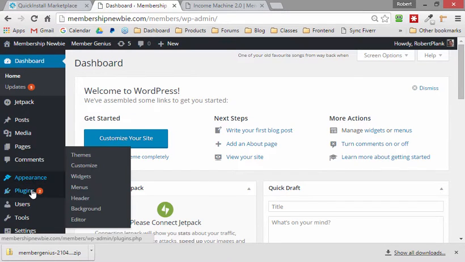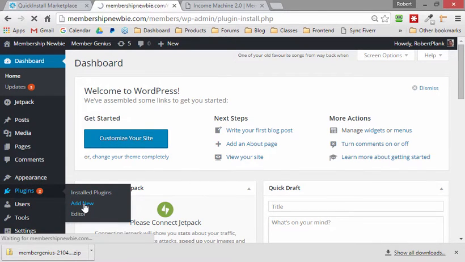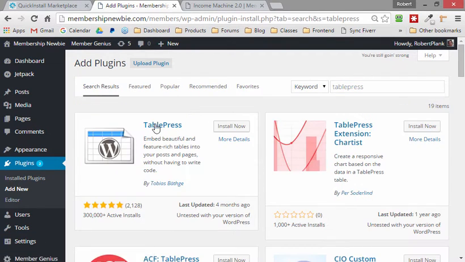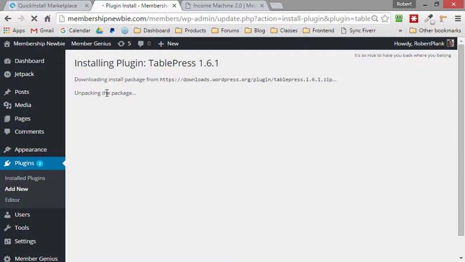All right, so that took care of getting the WordPress site on there, getting MemberGenius to protect the content, and then the other plugin I want to add is the free one. Go to Plugins, Add New, and search TablePress, one word. And it's right there, the first one, the one with hundreds of thousands of installations. Click Install now. And give it a second. Installing.